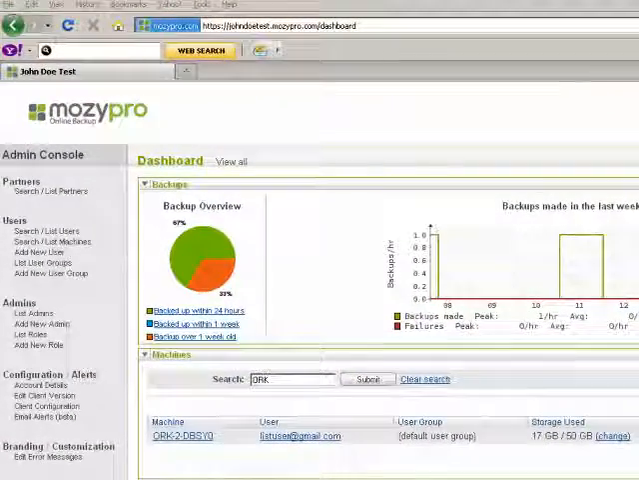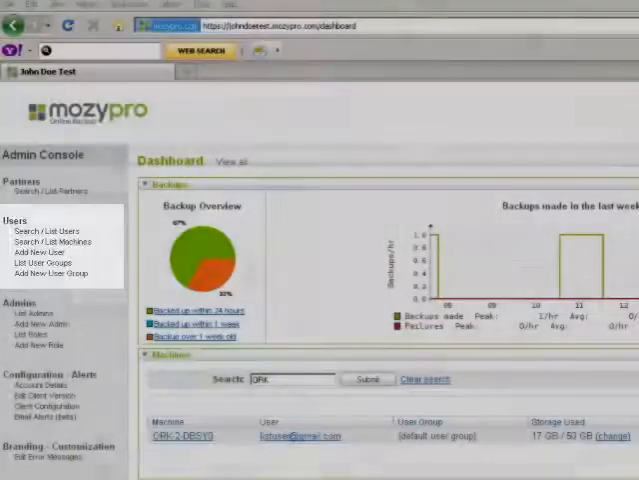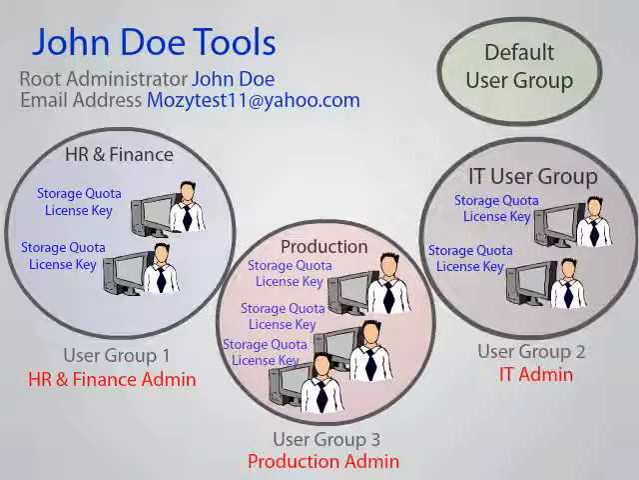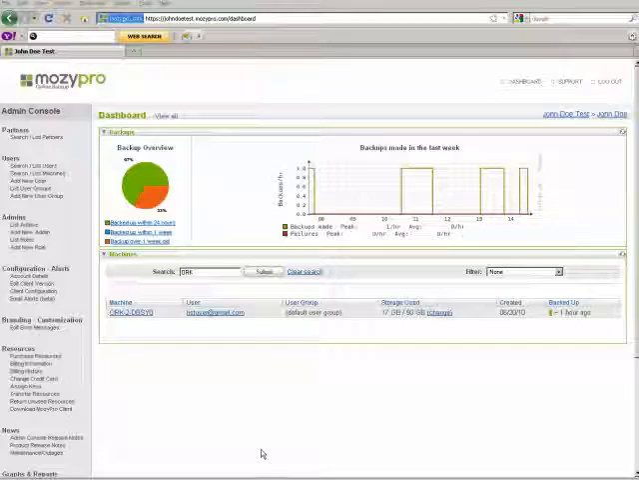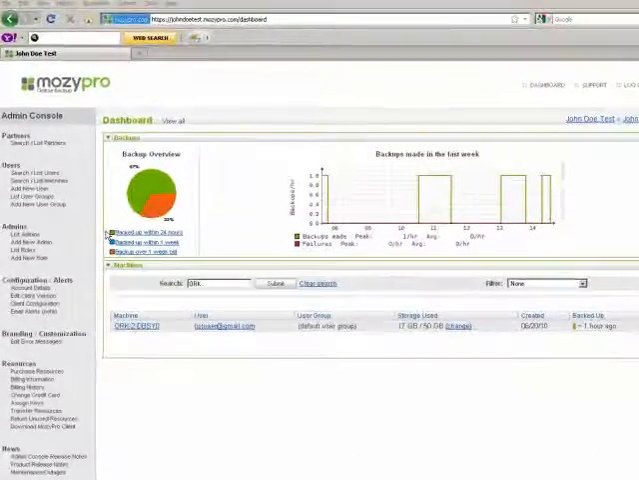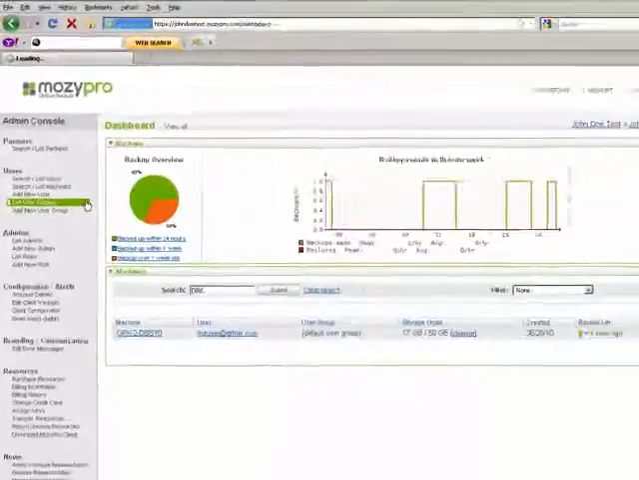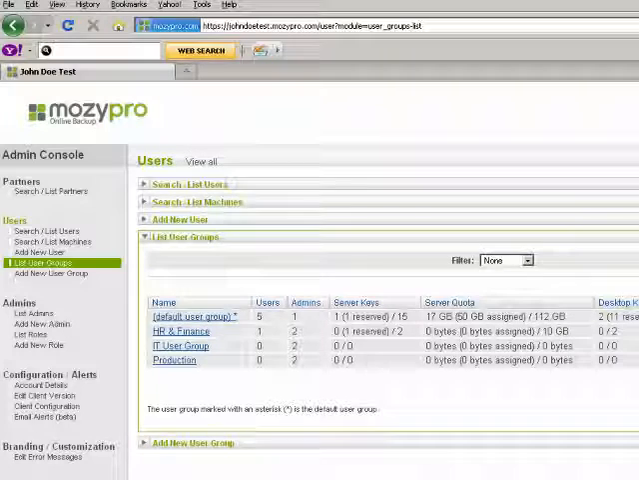We can display information about John's users using the links under Users. For example, John Doe divided his users into 3 user groups based on the department they work in, that is, HR and Finance, IT, and Production. We can display the user groups under Users in the left of the screen. Click List User Groups. If John wanted to create additional user groups, he can do so by clicking Add New User Group. He can also add a new user, and he can search and list all his users and their machines.